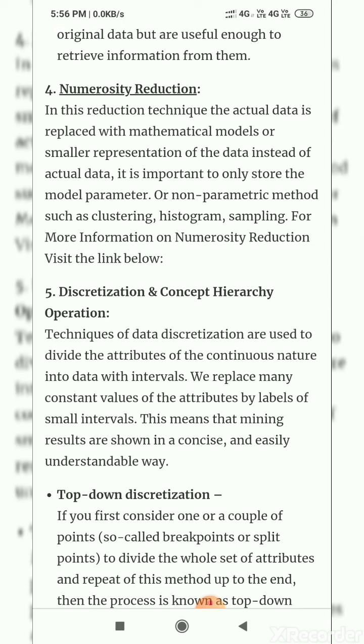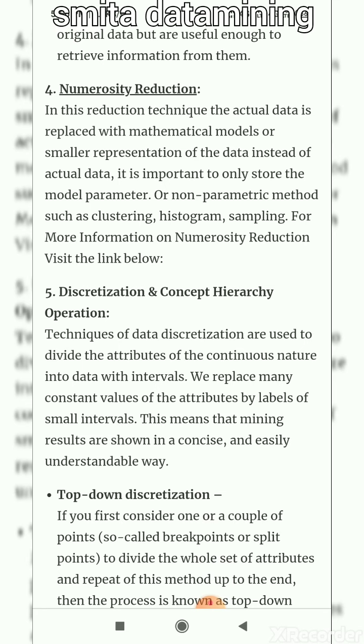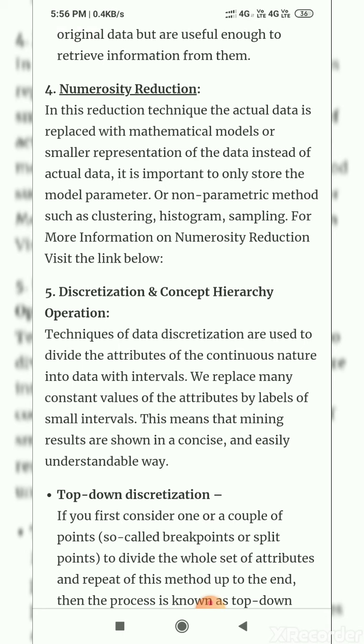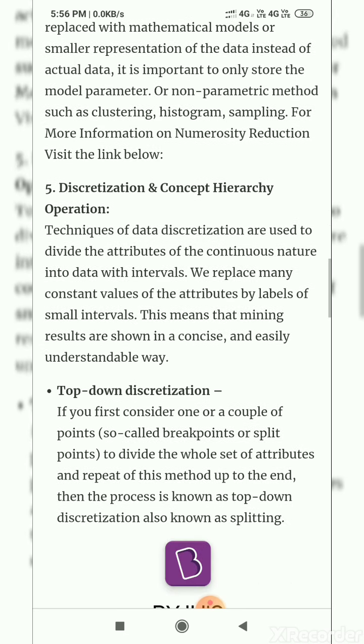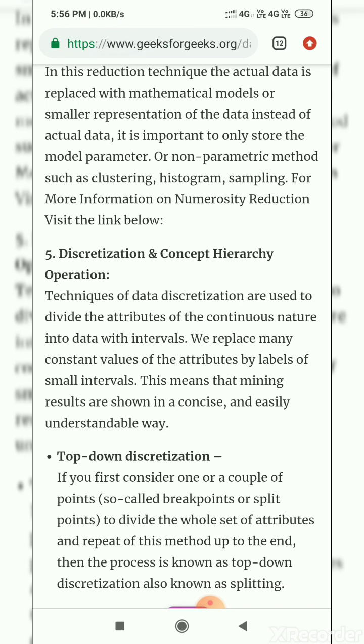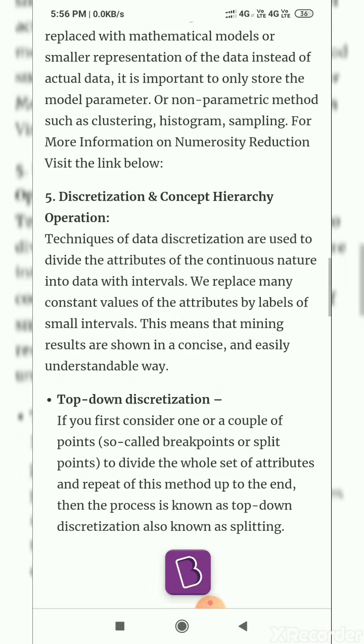Techniques of data discretization are used to divide the attributes of continuous nature into data with intervals. We replace many continuous values of the attributes by labels of small intervals. This means that mining results are shown in a concise and easily understandable way. There are two types of discretization. First one is top-down discretization. If you first consider one or a couple of points to divide the whole set of attributes and repeat this method up to the end, then the process is known as top-down discretization, also known as splitting.